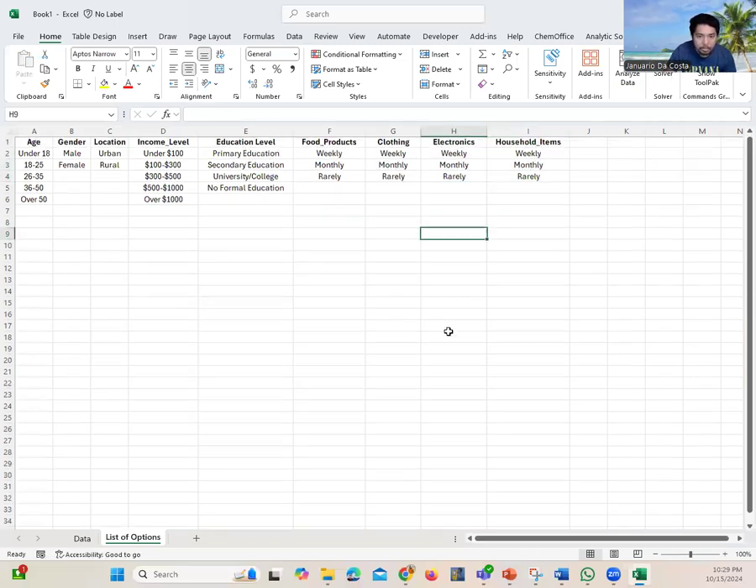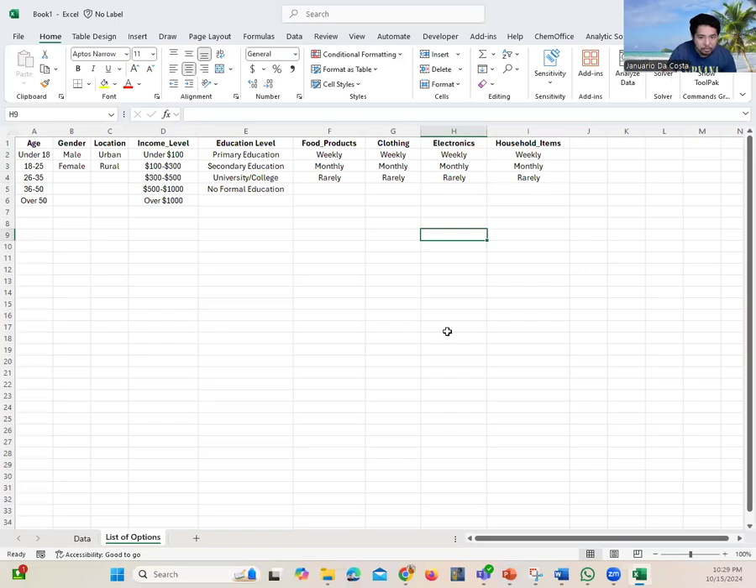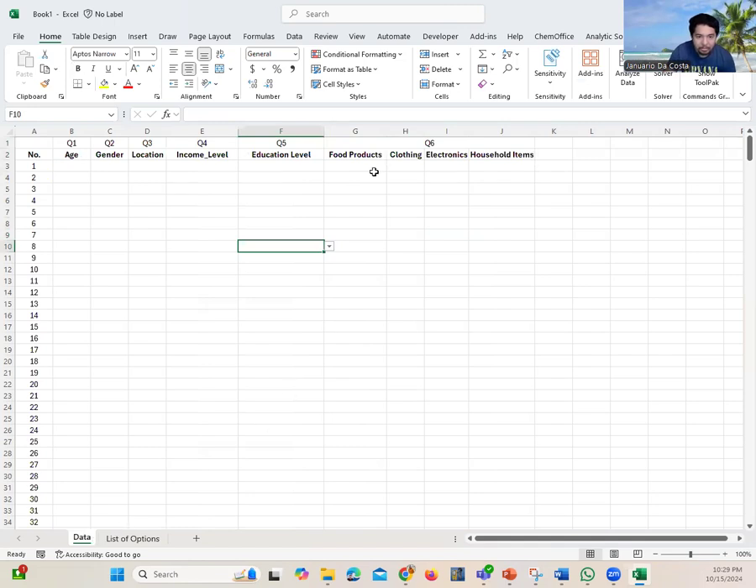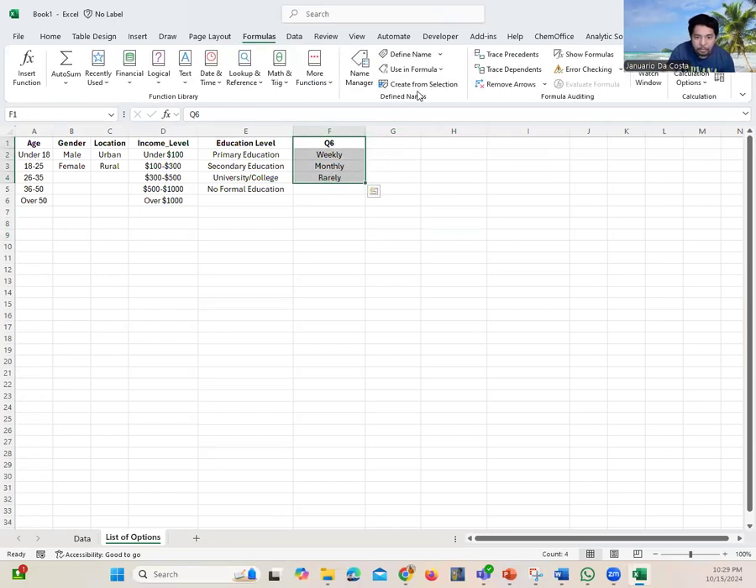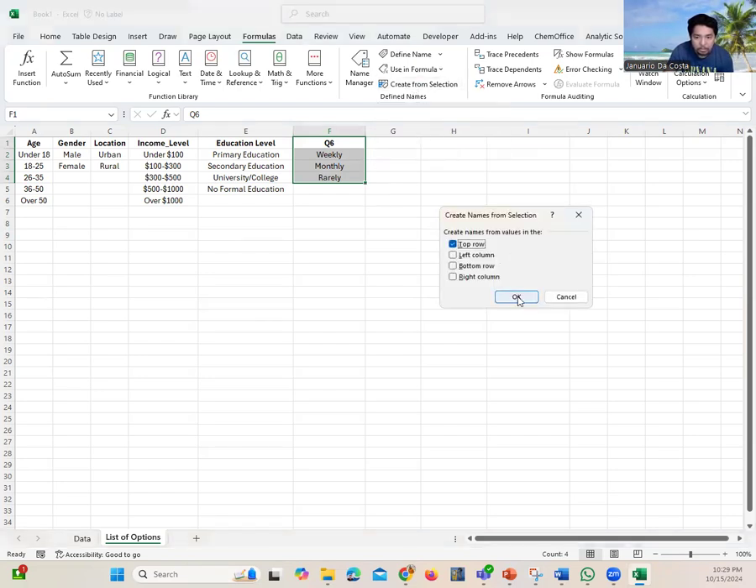Okay, since everything is the same, I am just going to join them all together. Instead of this, I'm just going to put Q6 over here to make everything easier. So I just have to delete everything and put Q6. I haven't created the name manager yet, so I have to go to the Formulas tab and then choose Create from Selection, top row.